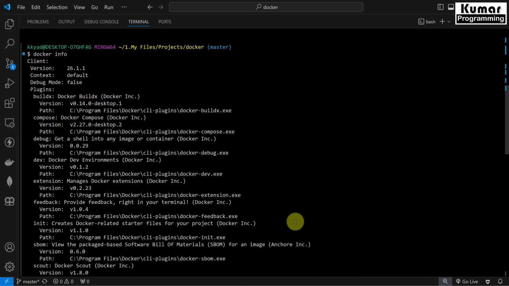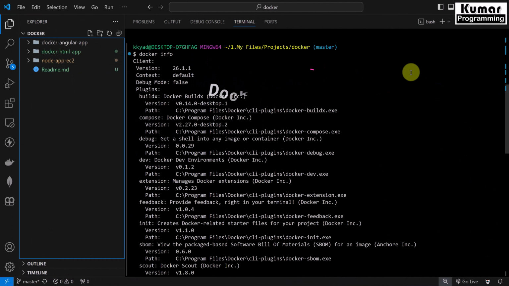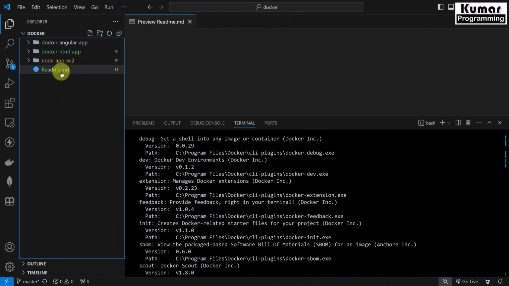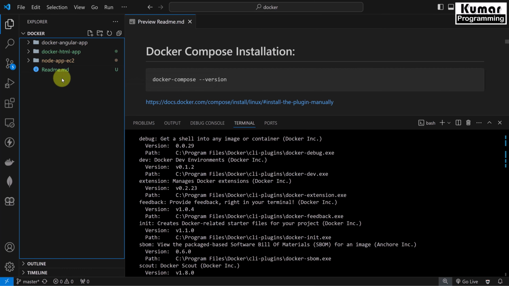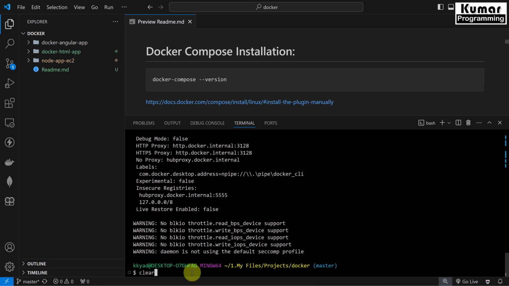Now let's move further and create our first Docker Compose YAML file. I'm going to create my first Docker Compose file here at the root directory, outside of all these projects. Basically, you can create your Docker Compose YAML file in two ways: either you can create it manually, or you can create it by using our docker init command. Okay, so here we can use our docker init command.